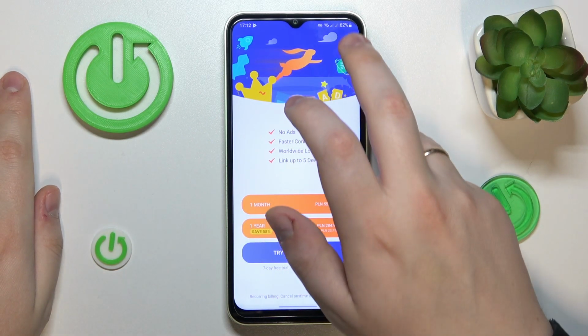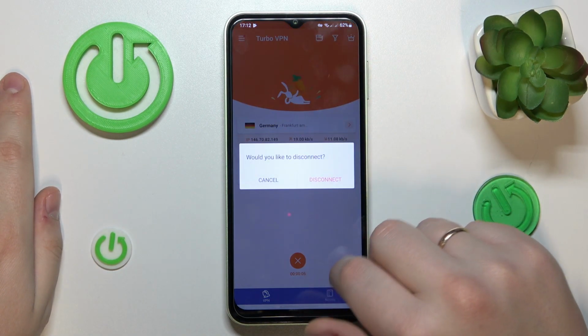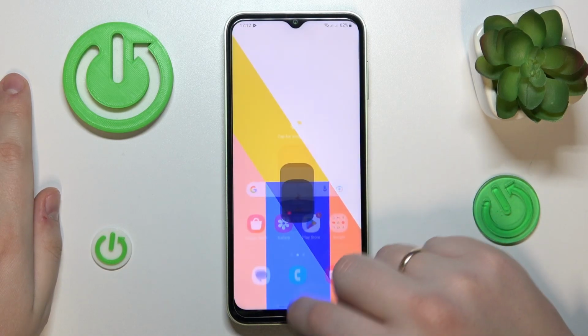And finally, if you would like to disconnect from VPN, simply tap at this cross icon over here, choose the disconnect option, and that would be it.